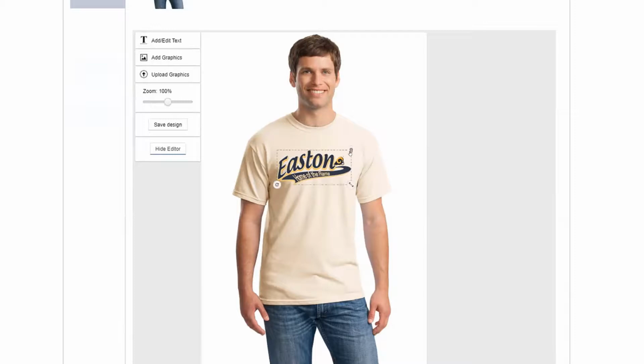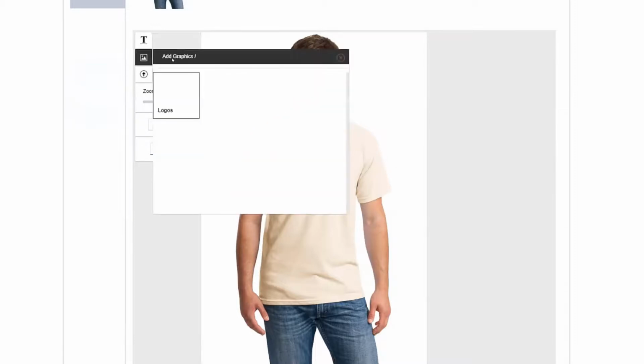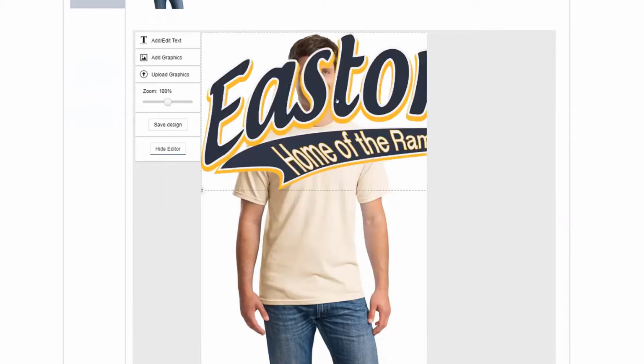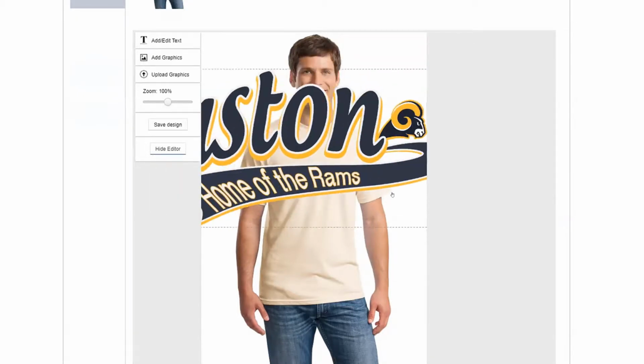But you can also use Add Graphics over here, which is another way to look at the logos that you have for the store. And same thing, you can click, open, and apply that logo.